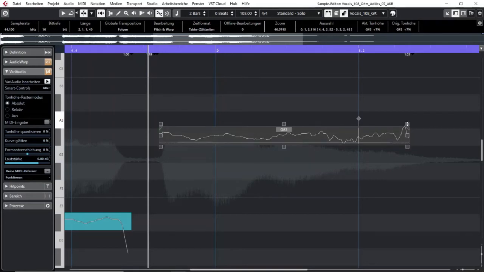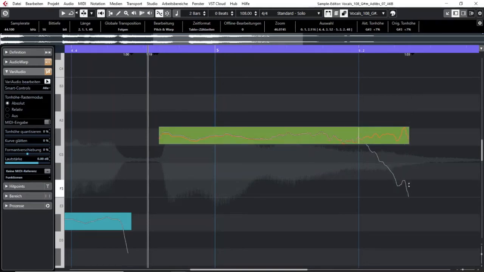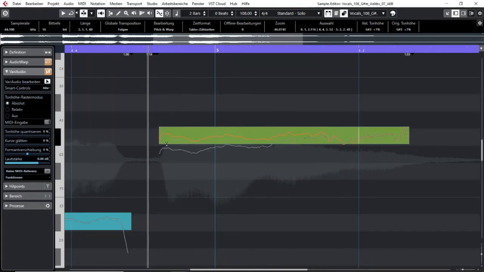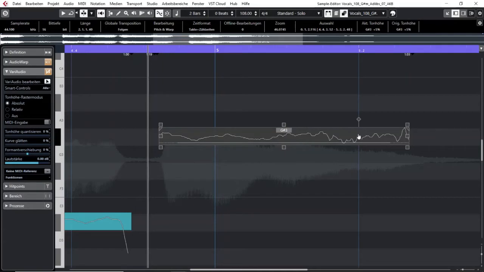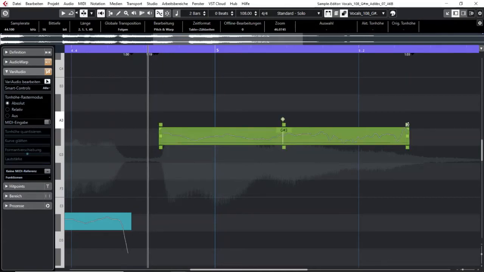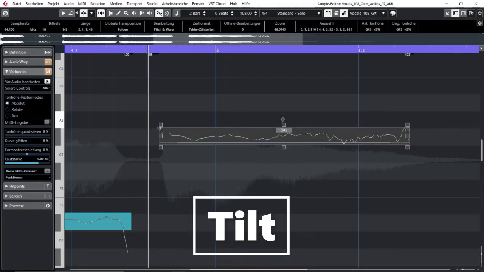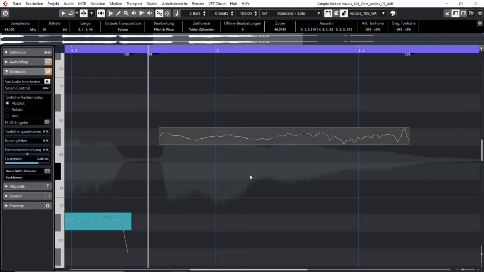So now the changes on the right only go up to here, but on the left go up to here. So like I just showed, these buttons on the top right and left, these are for tilting the curve.